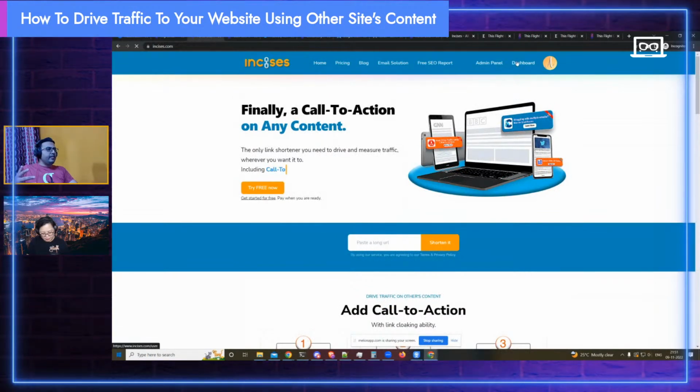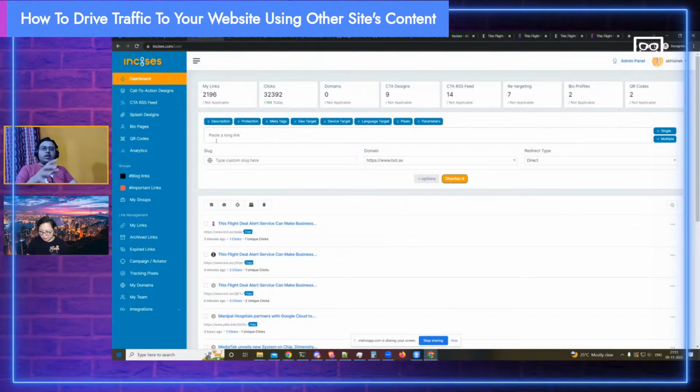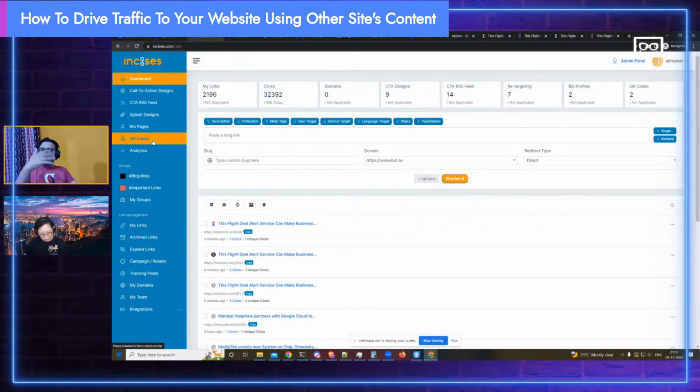And now these CTA and splash pages are on top of bio pages, QR codes, and so on and so forth, that come with a regular URL shortener.